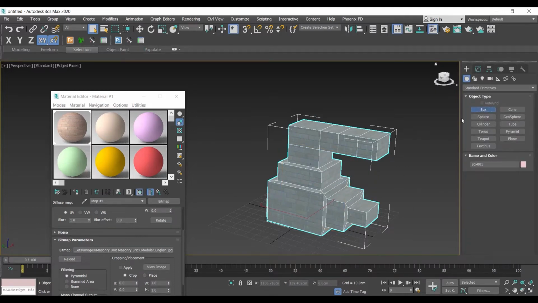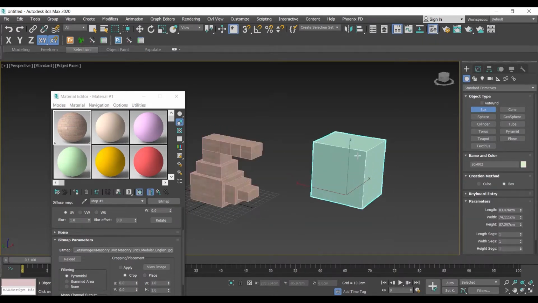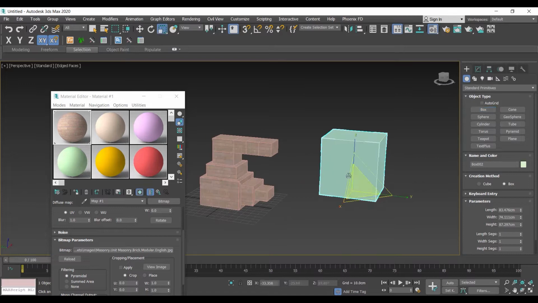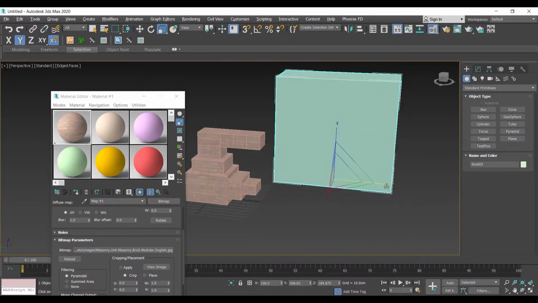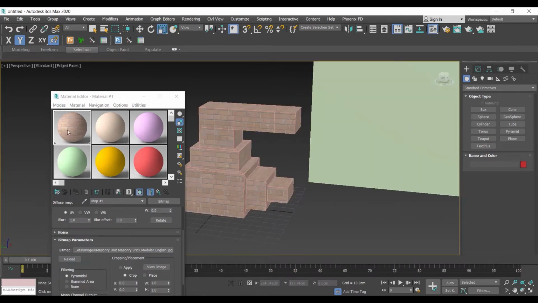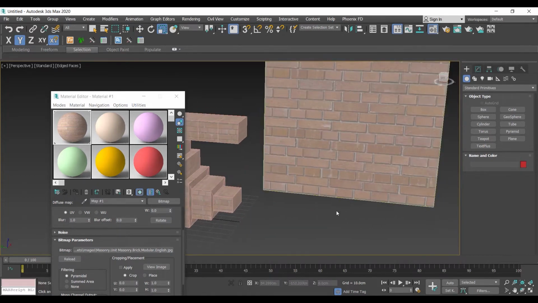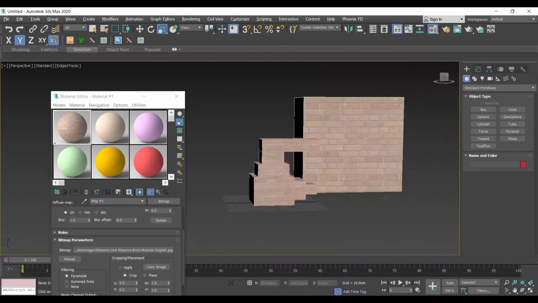What if I have another box? For example, maybe a much bigger box. Okay. And then I decided to place the same material. So I just click and drag and drop onto this box, and as you can see, I got this material on it, which is perfect.